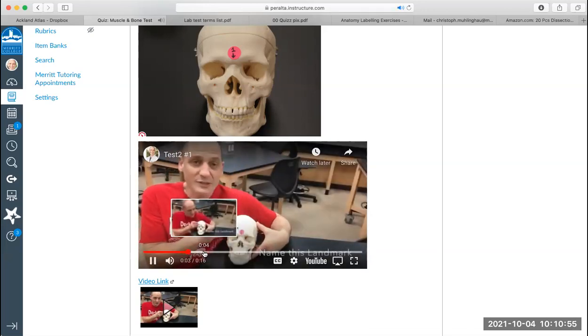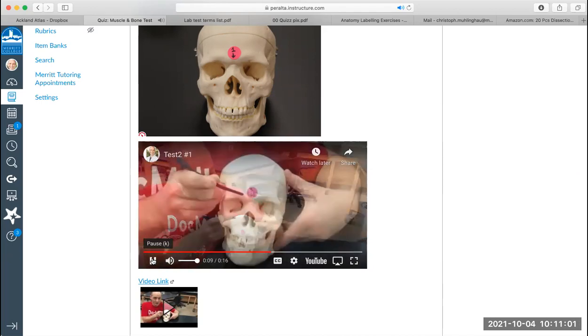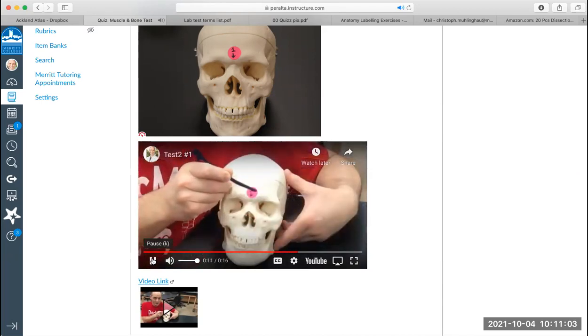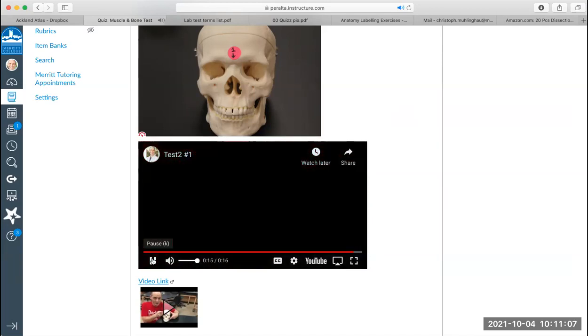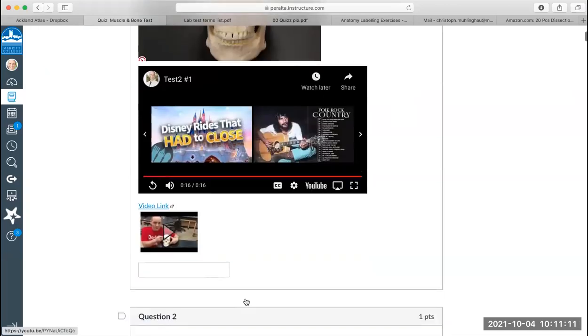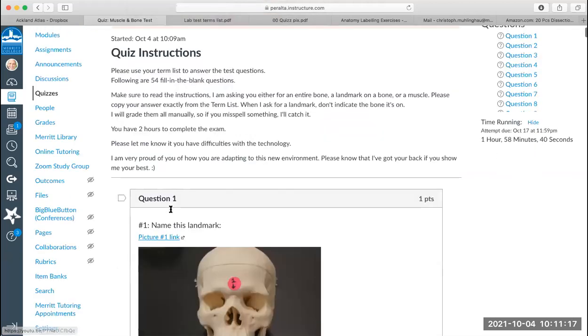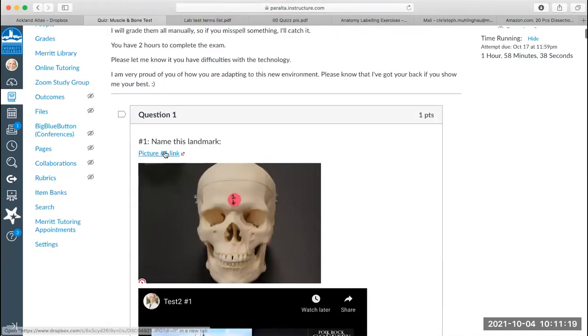All right, the first question is a landmark that is between the superciliary arches. And then you have slow motion so you can really look at it again. If that link doesn't work for you, I have it here as a link as well, and an embedded version here that you can also look at. I also have the picture as an external link that you can click on, in case it's difficult to access.